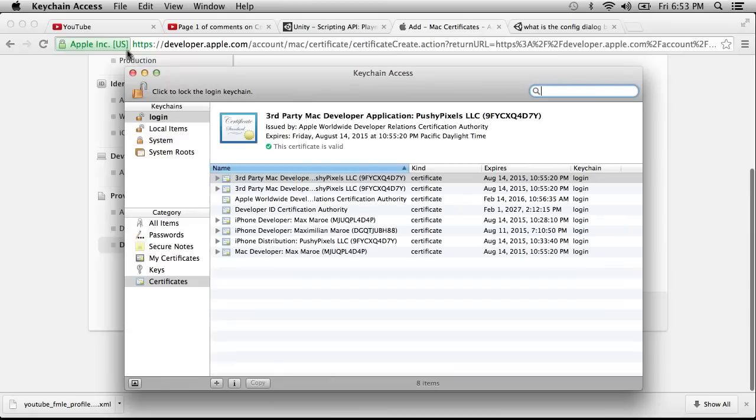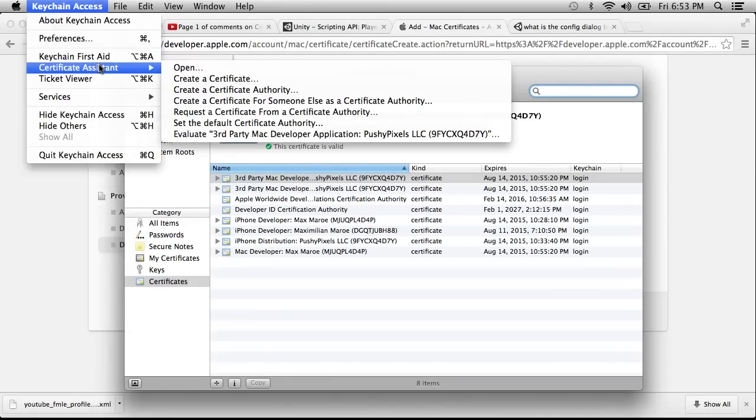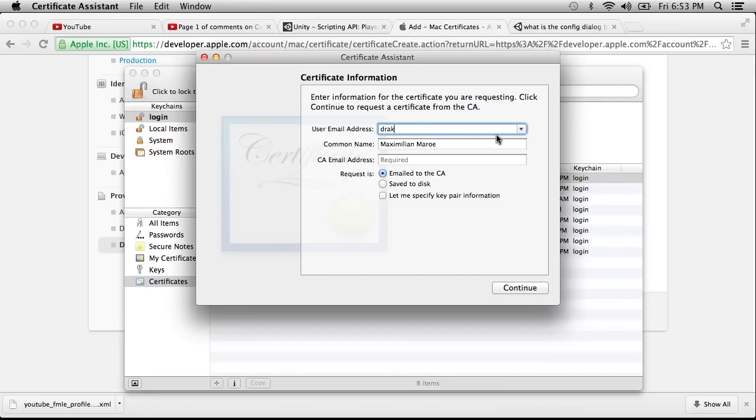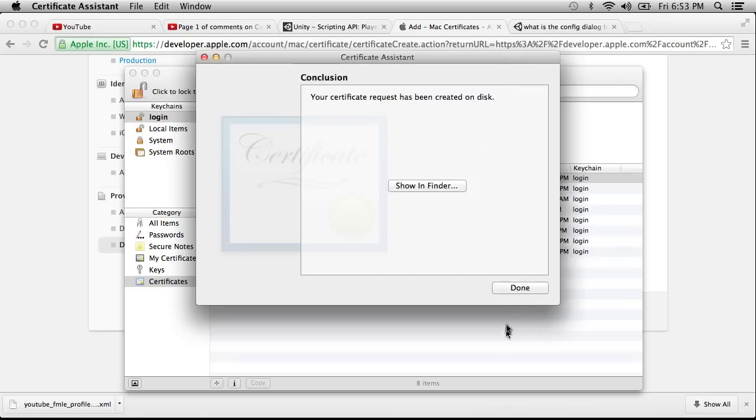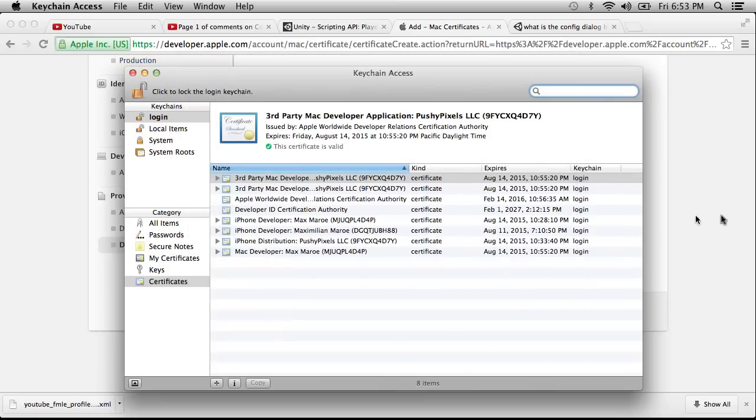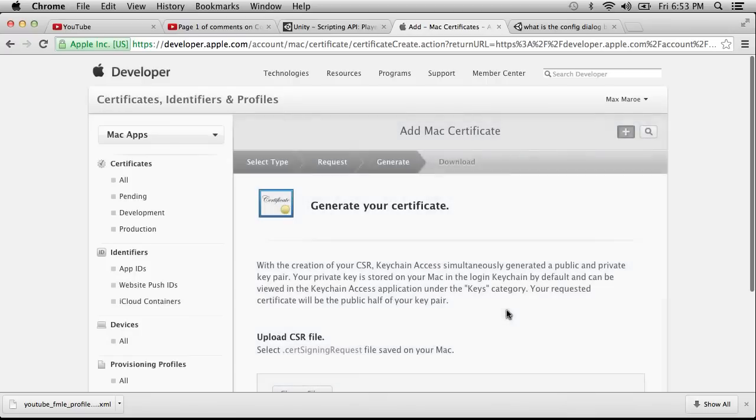So keychain access, certificate assistant, request a certificate from a certificate authority, put in our email address. We're going to save to disk, and we're going to set a common name for this. I'm going to call this Mac App Store Distribution. We're going to hit continue. Save this to the desktop. Replace. We already had one down there. We don't need our old one anymore. So we're going to go continue now.